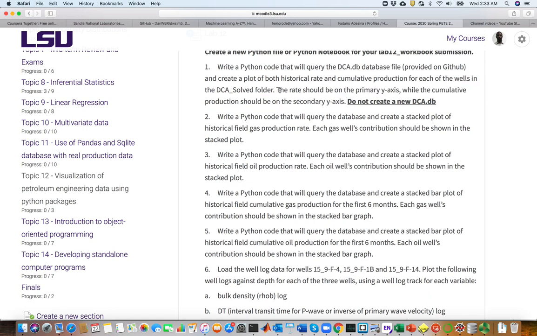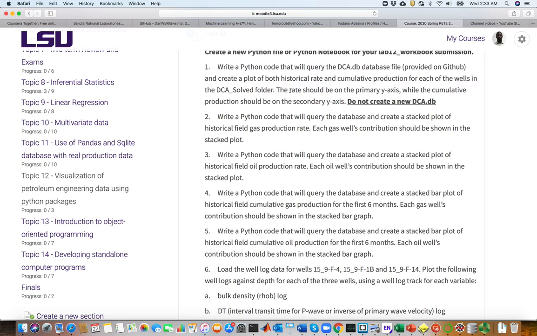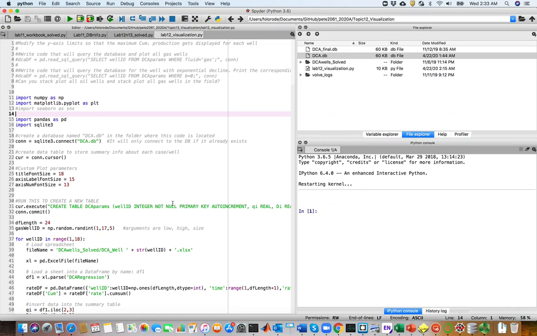except that now you're doing something different, right? The rate will be on the primary y-axis, while the cumulative production will be on the secondary y-axis. And I'll show you how to do that. So let's get started.